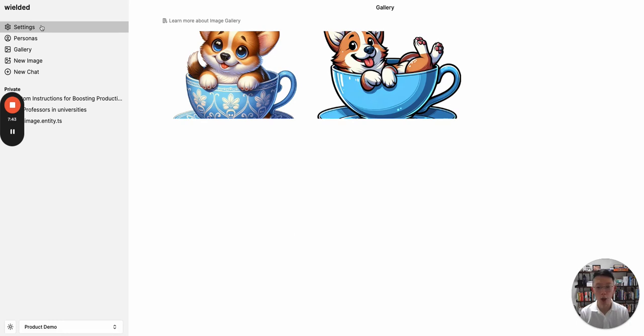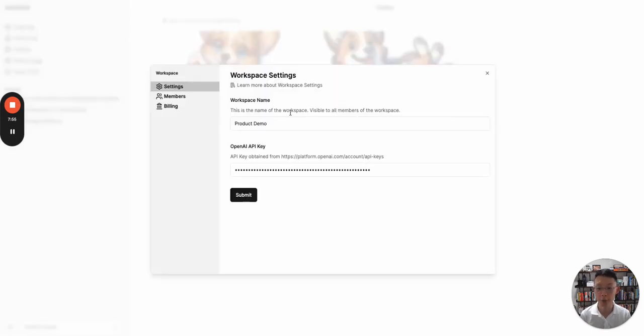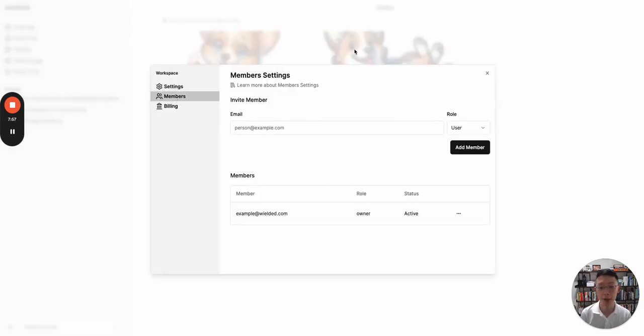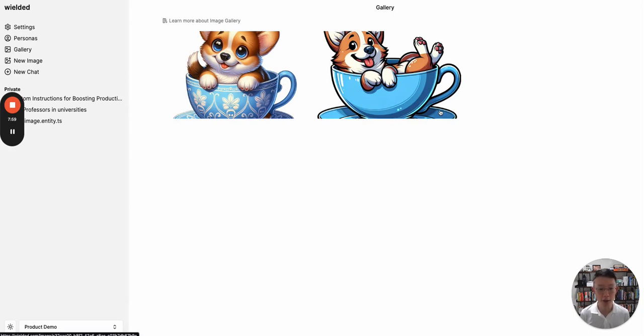Now, what makes Wielded stand out from its competitors is really the team features. Wielded allows you to have multiple workspaces, and in each workspace, I can add multiple members to it. This means that I can have a single key for my entire team of 20, 50, or even 100 people, right? And everyone would have access to ChatGPT and DALL-E to perform that work.